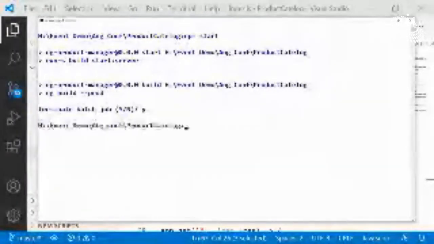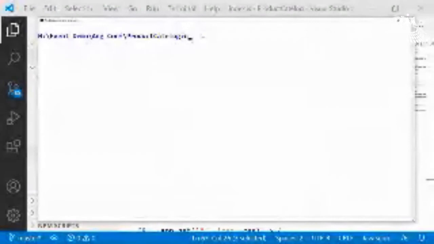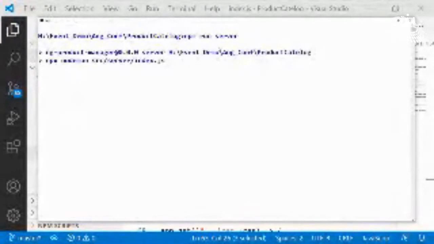Or say I'll just want to test the API part, so I'll run npm run server. I want to test the server API part, that's why I'll just run the server. So it will be running on port 3000.